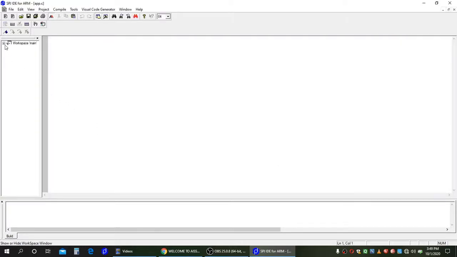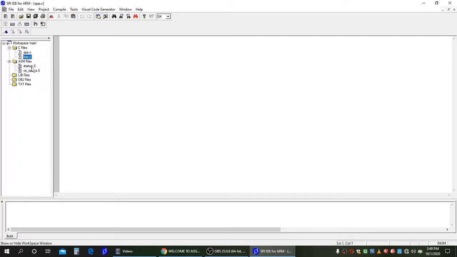Once this project is open, I will ensure that all C files like app.c and bsp.c are present, and then from ASM files I will look for startup.s and os_cpu_a.s. After ensuring these files are present, I will click on app.c, and here now I will write the program for semaphore synchronization.